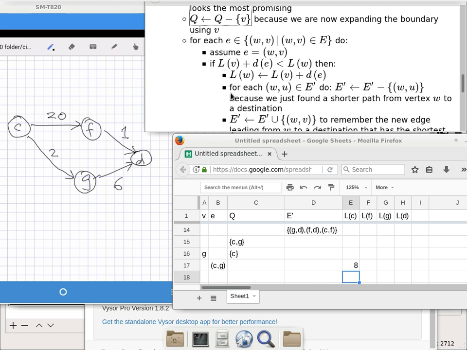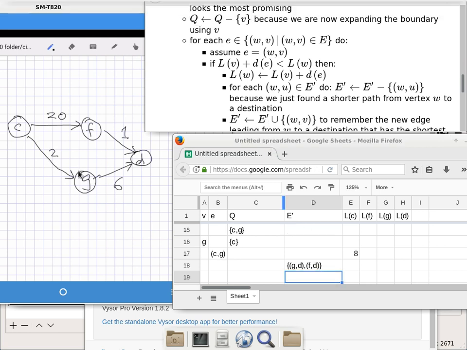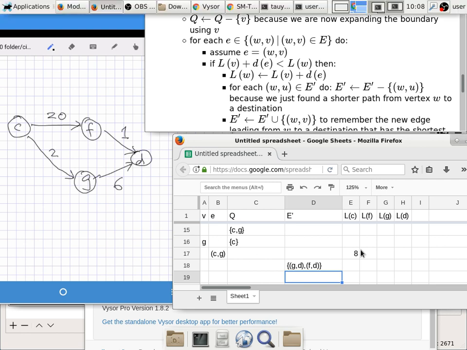And then we move on to the next line, which basically says, if we have any edges in E prime that start from C, we need to update those because we just found a shorter path. And when you look at E prime, we do have CF as an edge to remove because we're looking for anything that starts from C. So we are now updating E prime so that it is GD and FD only. Then we add back the edge CG. So it's a two-step process because the first step is to remove a current edge in the solution edges, and then the second step is to add back the one that is correct. Is that okay?